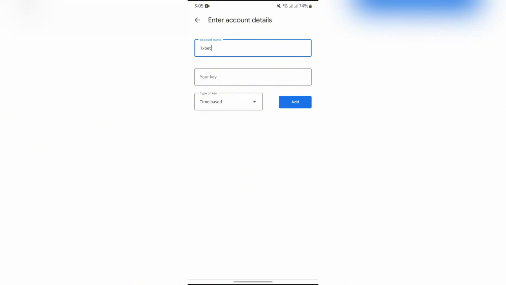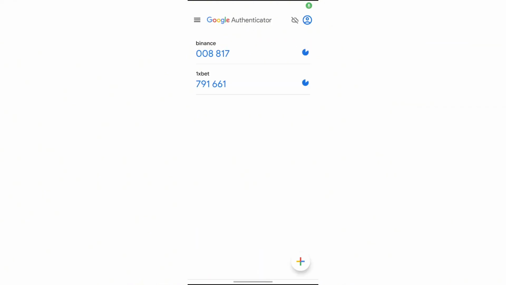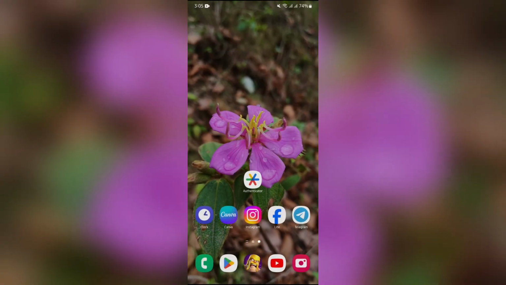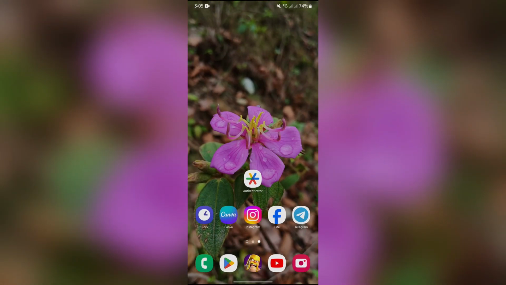Let me do this real quick. And after adding, Google Authenticator will give you some code here. You just simply have to copy this code into your clipboard and paste it to the two-factor authentication site of 1xBet. Then after that, your setup will be completed.